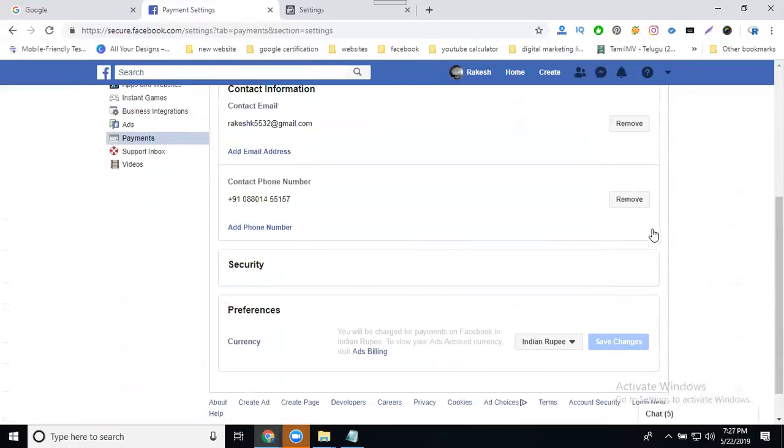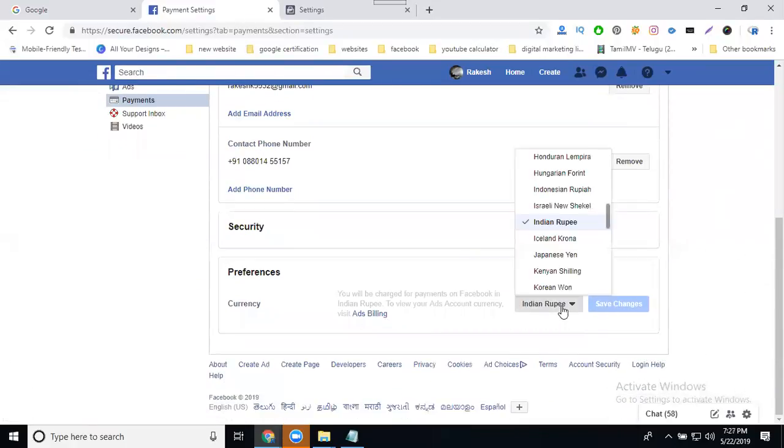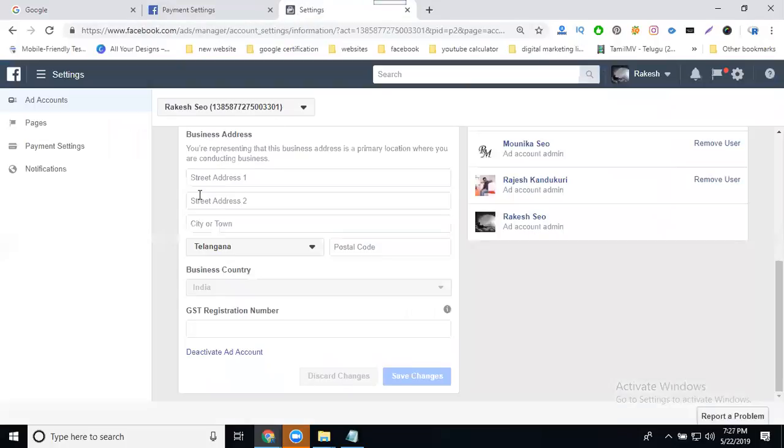That is called, what currency do you need? Add your currency. You can change your currency, and it will automatically change your Ads Manager currency.